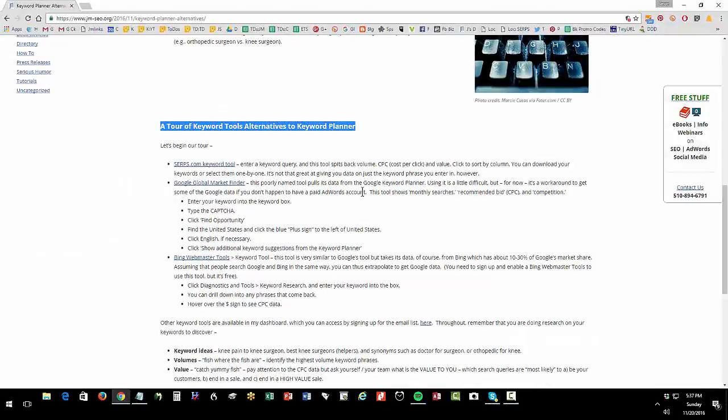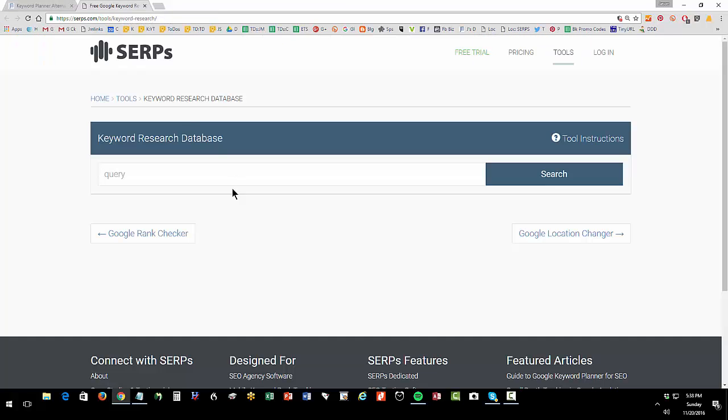Now let's tour some of the nifty keyword tools out there that are alternatives. Let's start with the SERPs.com keyword tool. I've got the links for you in the YouTube description so you can pop over and get these tools. They're also in my dashboard that you can get if you subscribe to our mailing list. SERPs.com is really nice, and I made these tools so that you don't have to pay for any of these. They are free tools.